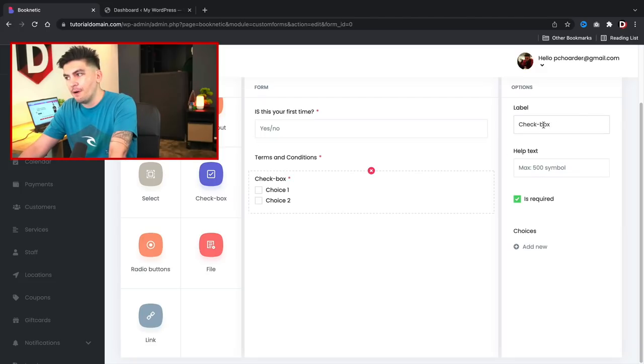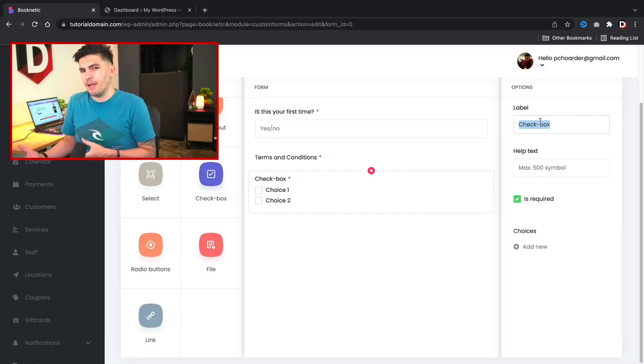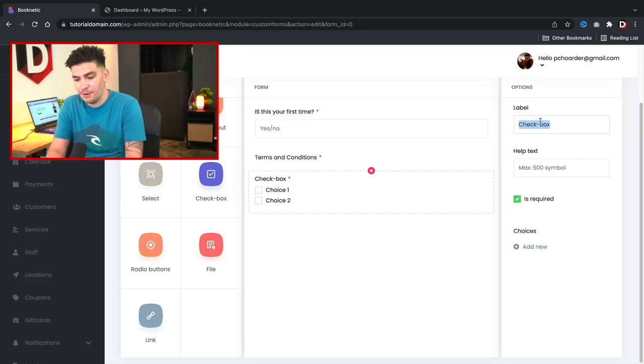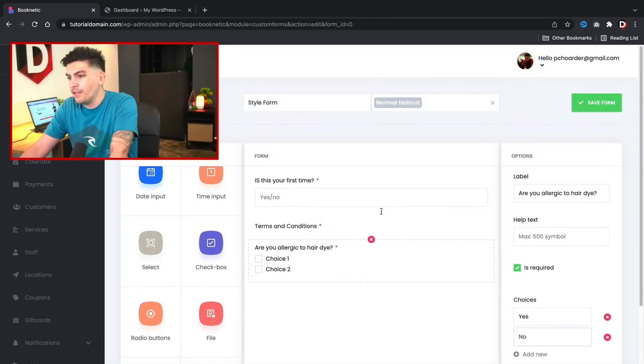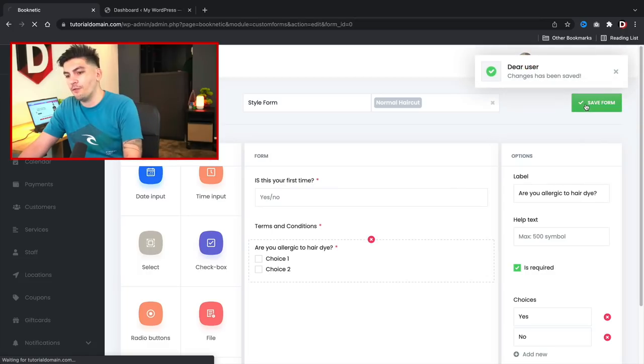Here we have the checkbox. Now for the checkbox, we can ask them questions like, are you allergic to hair dye, right? That makes a lot of sense, right? So, are you allergic to hair dye, right? Hair dye, there we go. And for choice number one, right, we have yes. And choice number two, we also have no. So we have an additional form, right, that asks people more questions when they fill out the normal haircut. So I'll click on save form here.